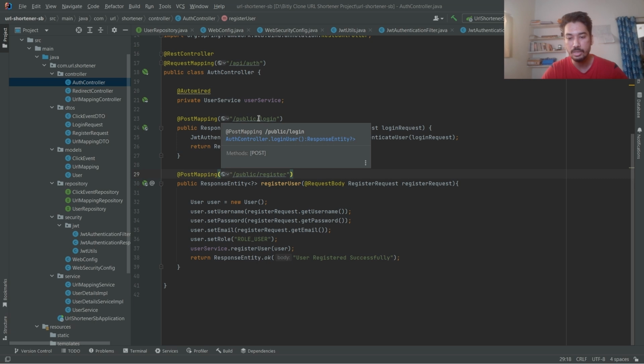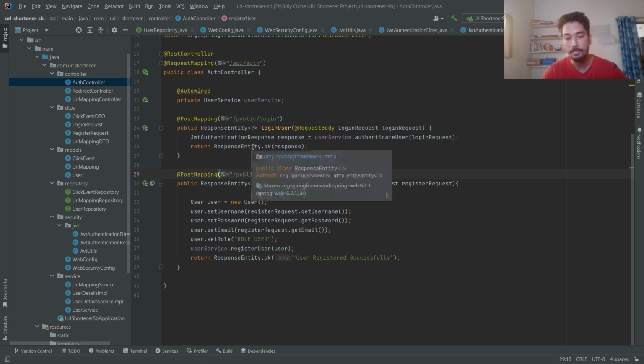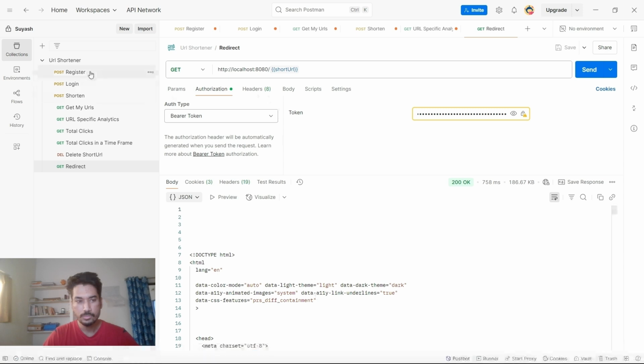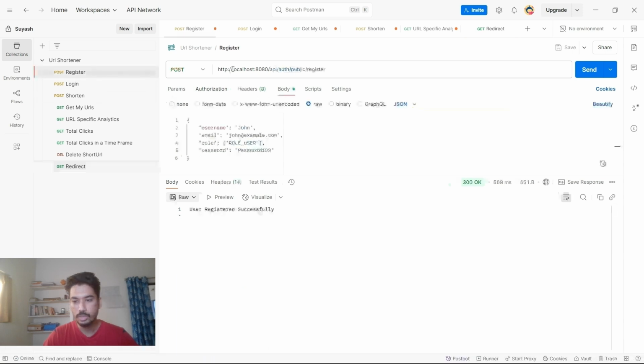So when you run the register API and then you run the login API, we will be getting a JWT token response, which will be used in every subsequent request that we make to authenticate the particular user. To keep it simple, we have just added one type of user. So now let us check out the APIs in action.